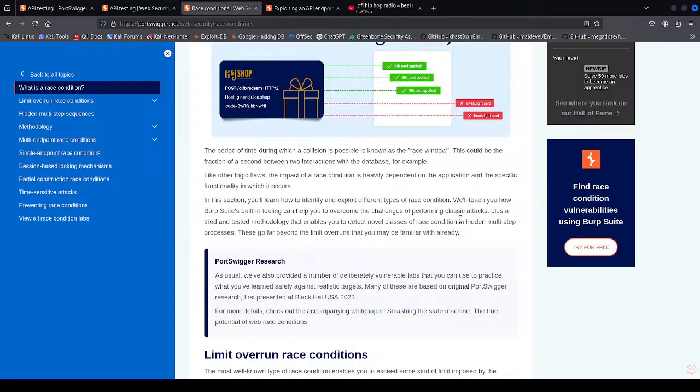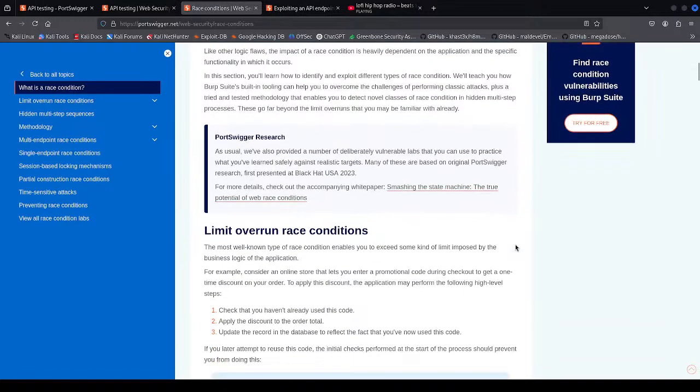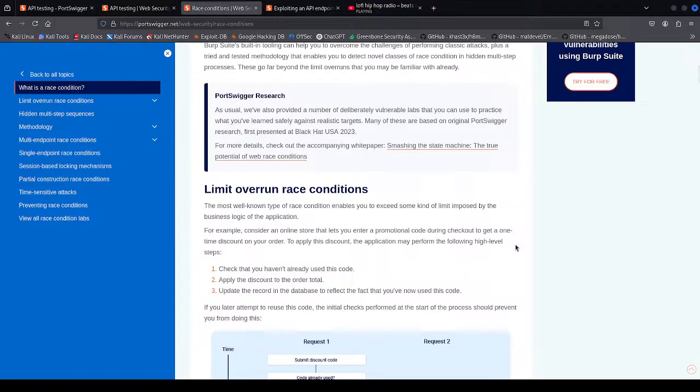We'll teach you how Burp Suite's built-in tools can help you overcome the challenge of performing classic attacks, plus a tried and tested methodology that enables you to detect novel classes of race conditions in hidden multi-step processes. These go far beyond the limit overruns that you may be familiar with. Portswigger research. As usual, we provided a number of deliberately vulnerable labs that can be used to practice what you learned safely against realistic targets.